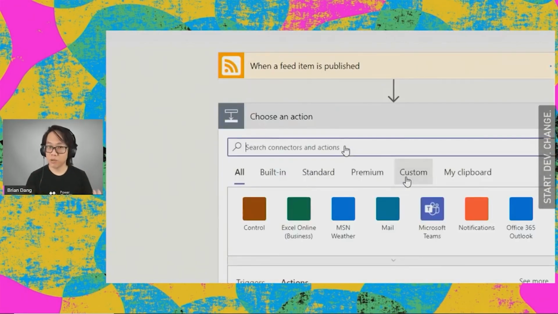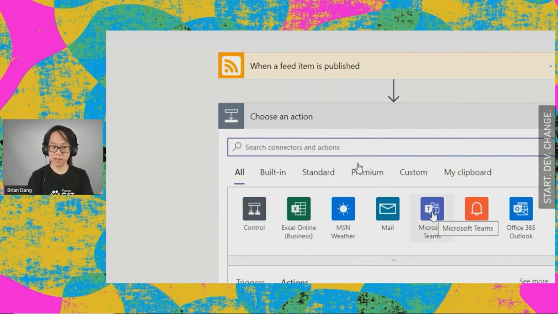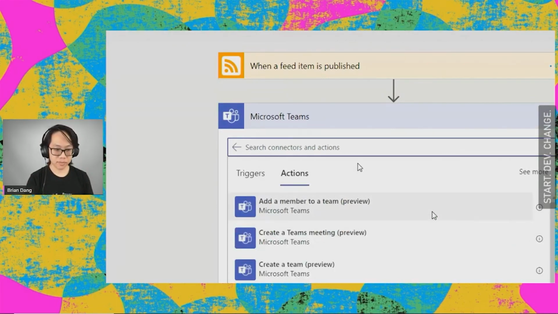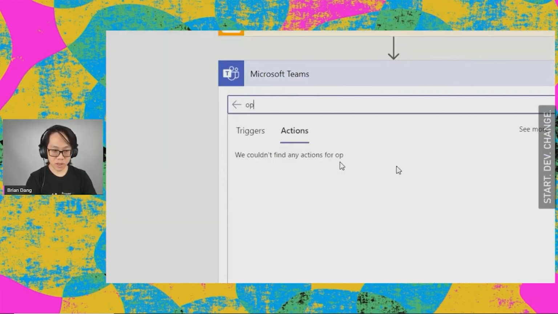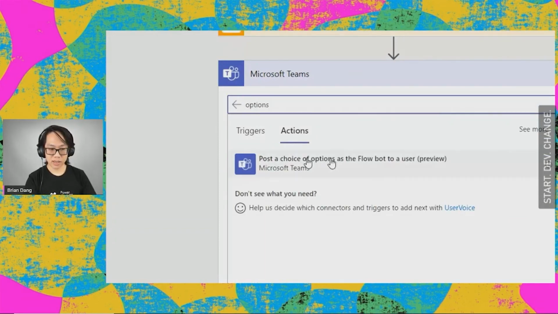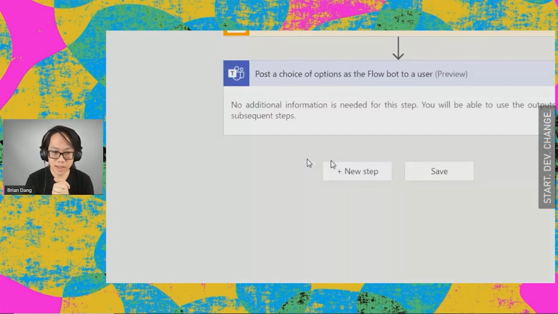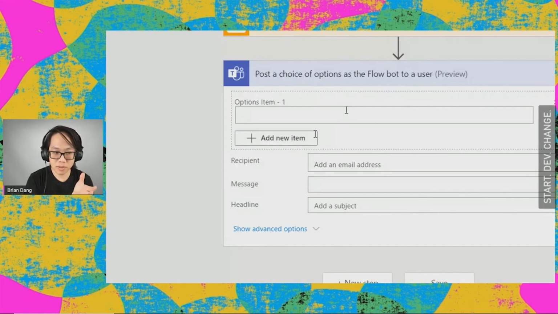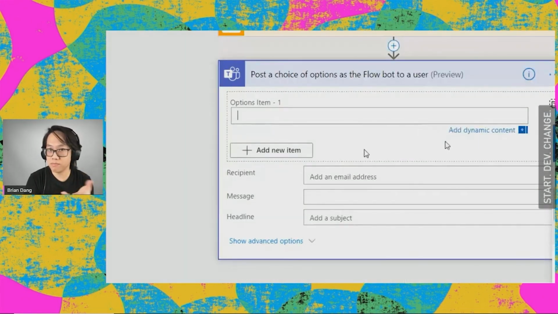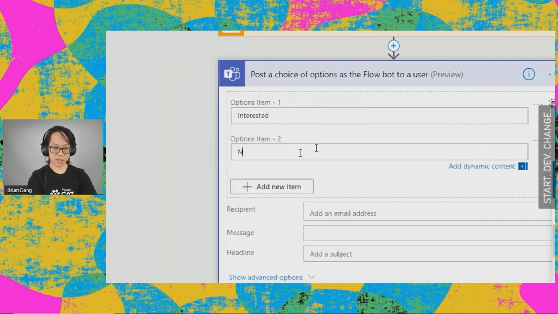Now I'm going to work on what do I want this flow to do as I automate it. There are many different ways to do notifications. My favorite way is not just to ping myself that something's happening. I like to take action on things that are coming in. So I'm going to select Microsoft Teams here. And what I want to do is pull up options. I select a choice of options. This is going to allow me to set options. Am I interested in a job posting? Am I not interested? Let's put those in as options. Interested, and then I could add a new item. Not interested.